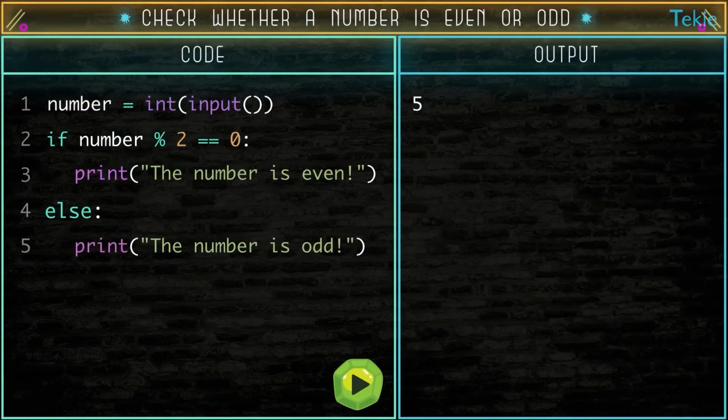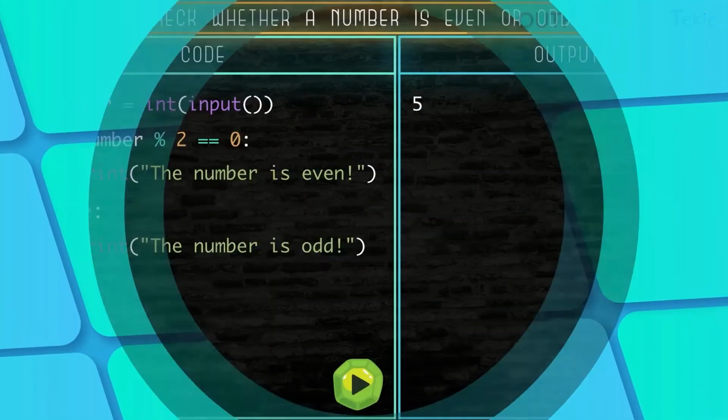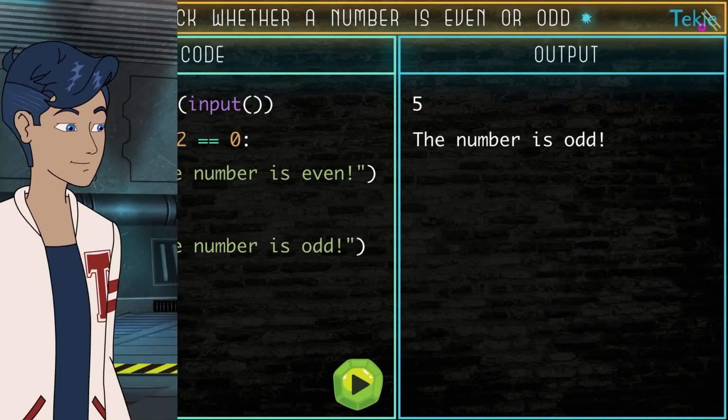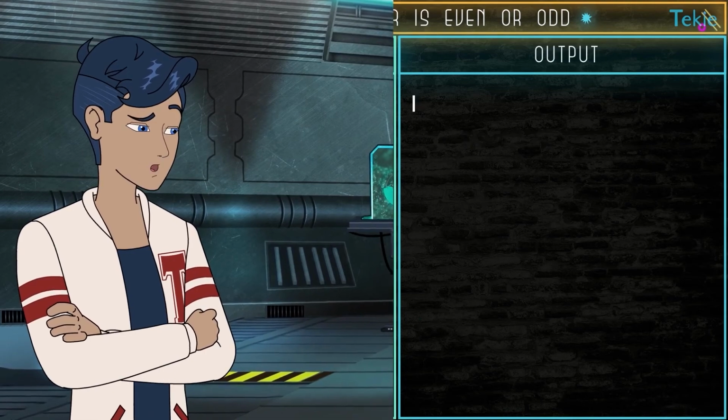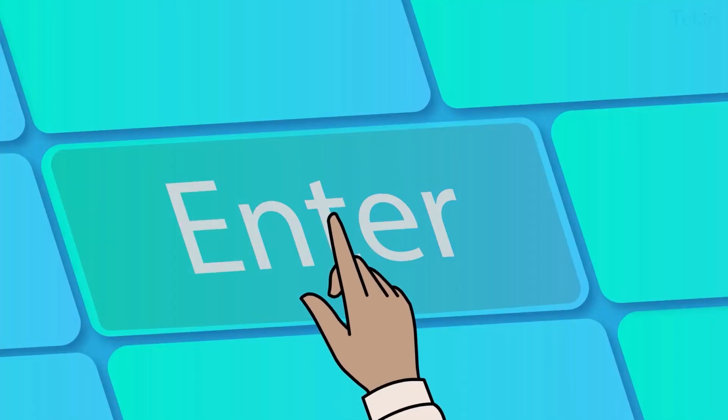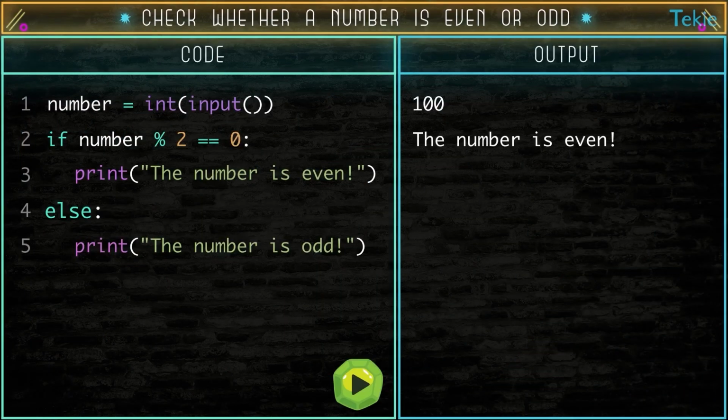Let's check for 5. Amazing! It works the way we wanted. Let me try with an even number this time. Never forget the colons after the condition and the word else, or it'll bug me for the rest of the day.